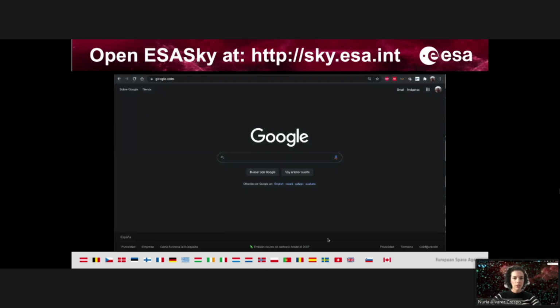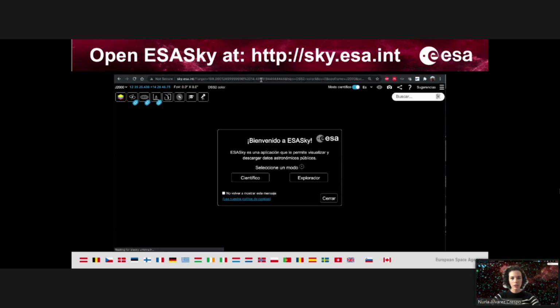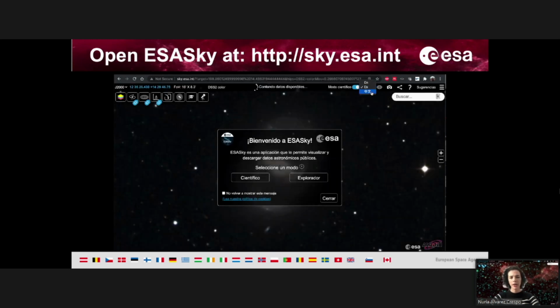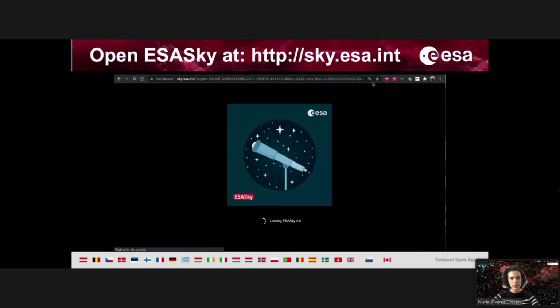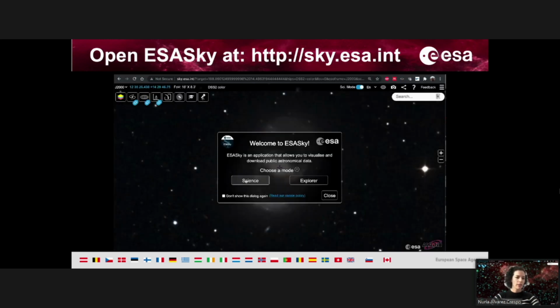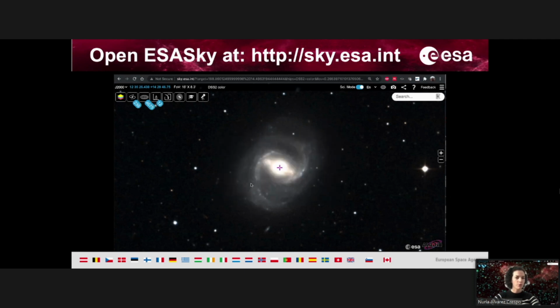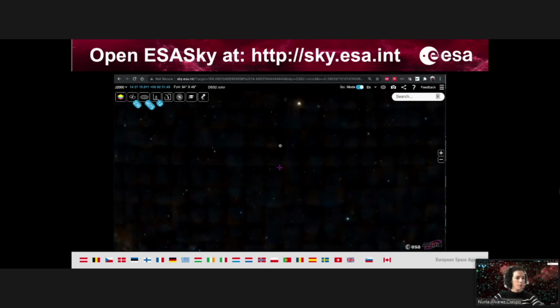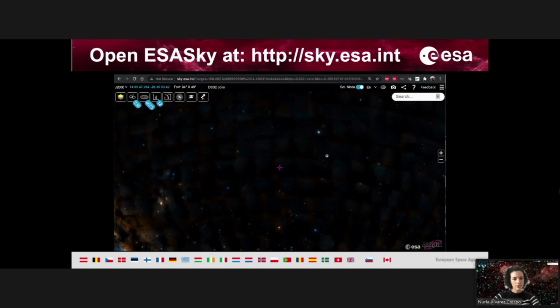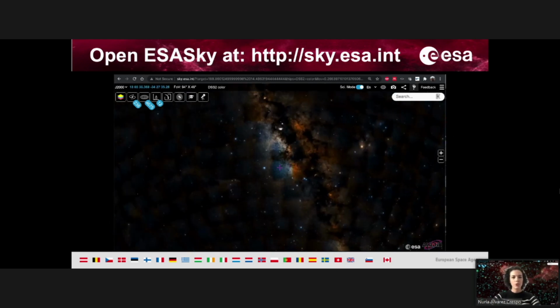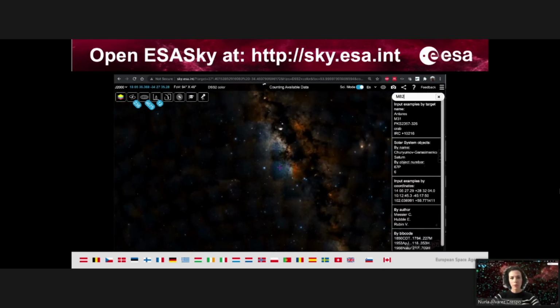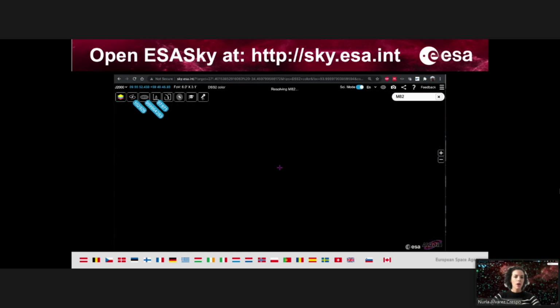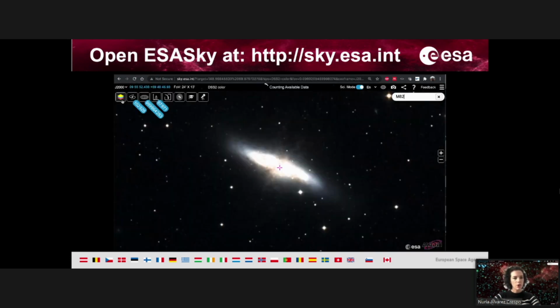So here I'm going to present the tool a little bit. You have to go to sky.esa.int. It's available in three languages: English, Spanish, and Chinese. And there are two modes. Scientific mode is for professional astronomers, and Explorer mode is more for outreach. You can pan around the sky, play around, see what's out there, or you can choose to go to your favorite object. Now I'm going to M82, and here you have the view of this object in the optical.